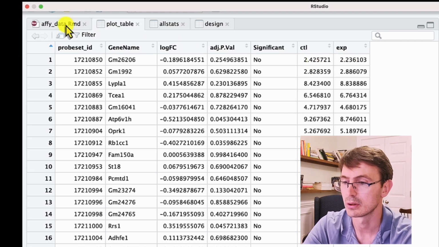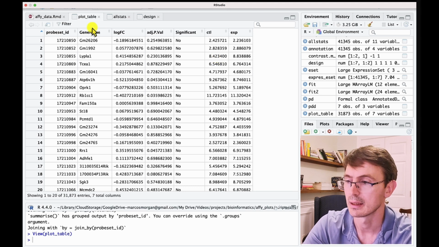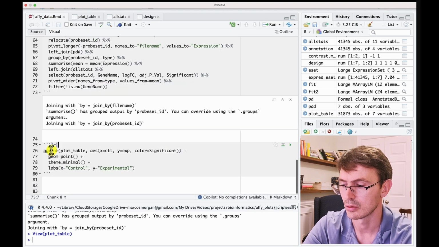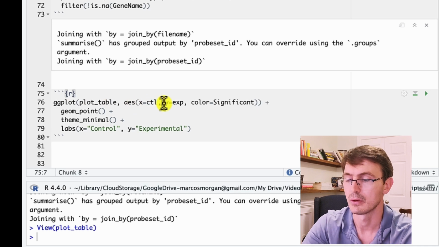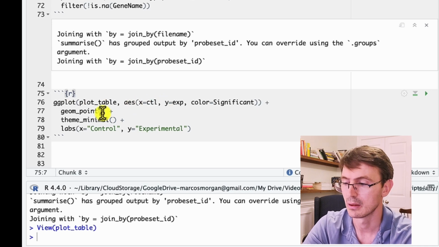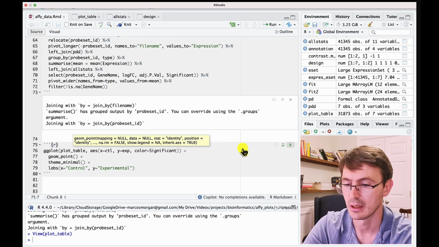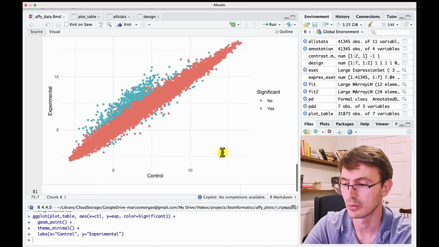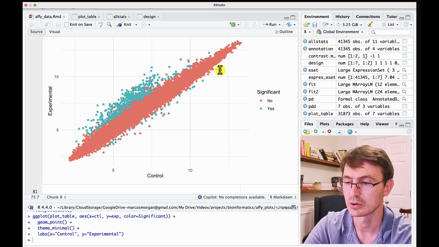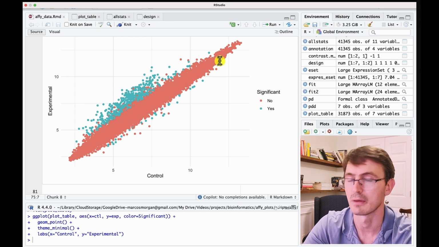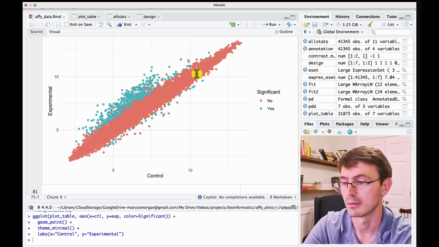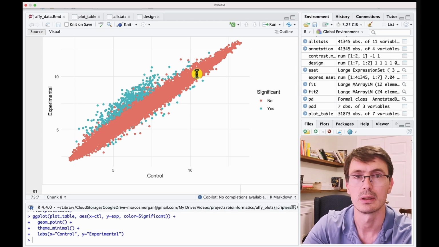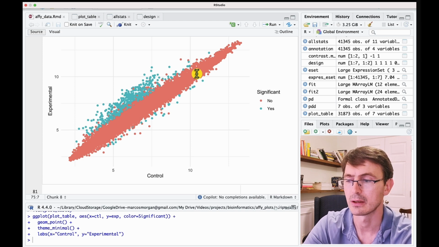And with that, we can plot the mean intensity of control against experimental, and we do it again using ggplot. This is again very intuitive. We have the control, again the experimental, we have the same type of geometry, and what we end up with is a plot where we have the significant points highlighted here in blue, and those probes with genes that are not significantly changing are marked in red. So this is the second type of plot. It now incorporates expression data. It's complementary to the volcano plot because you can sort of infer the fold change.